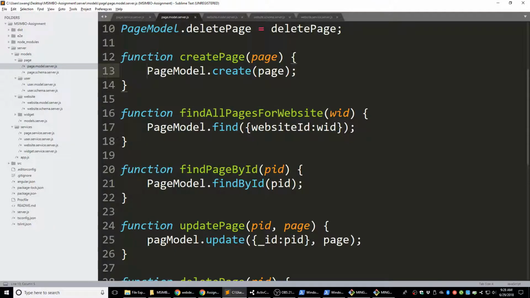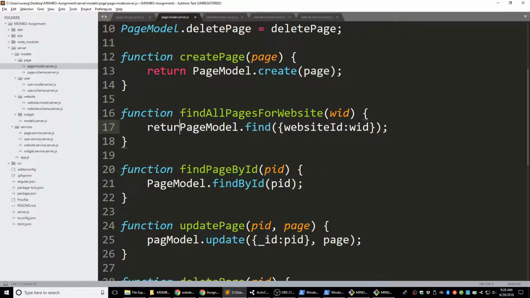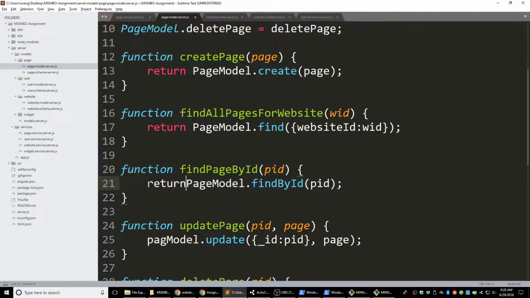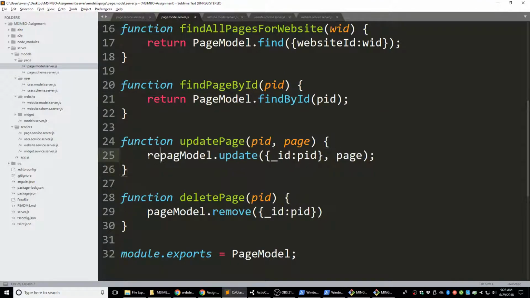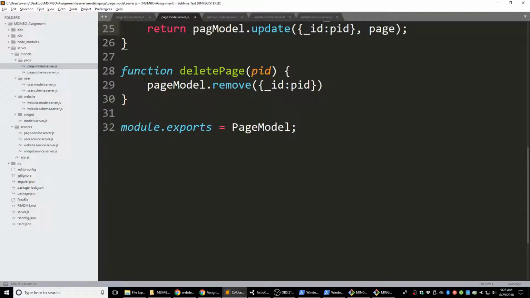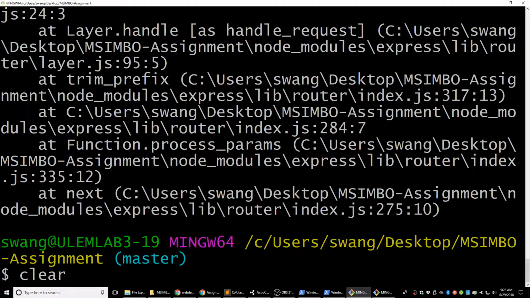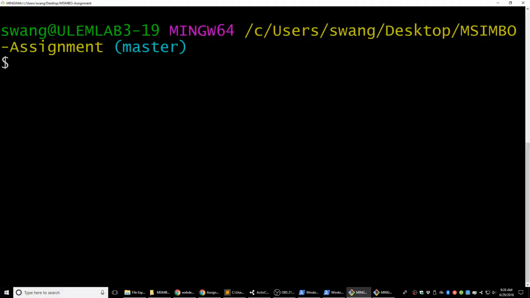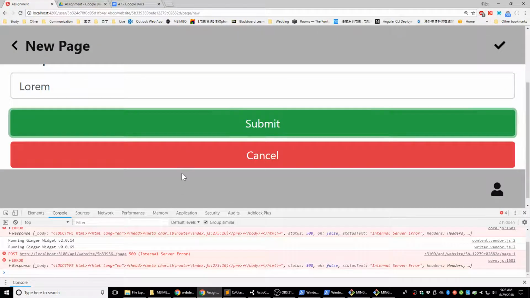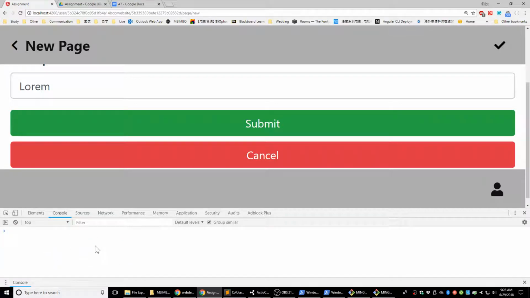Oh, I think I need a return here, right? Let me see. Yeah, I need a return for this one. This should have a return for everything here, then return this to the server. Otherwise, it doesn't give any response. Return them. All right, let's try it again. Clear that. Node server. Let's try things again. Let's clear the console. Let's clear and submit.